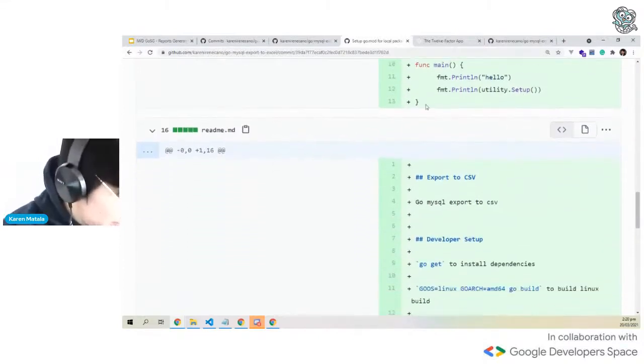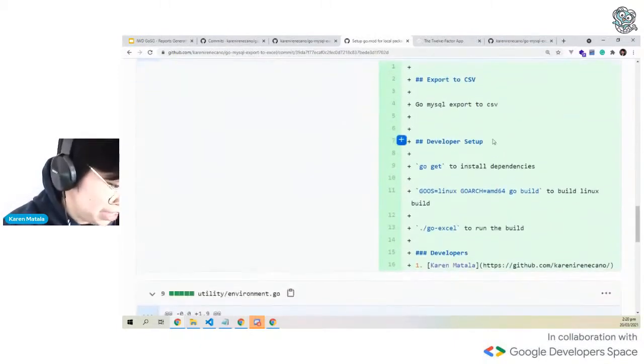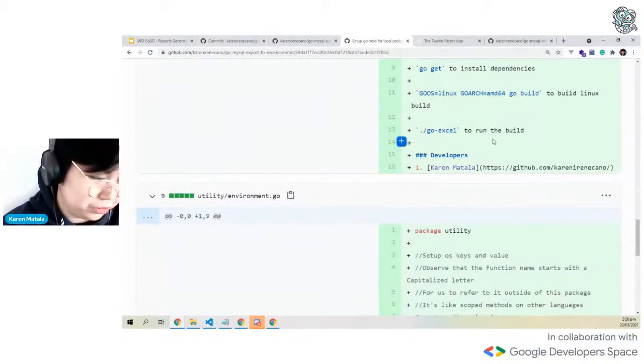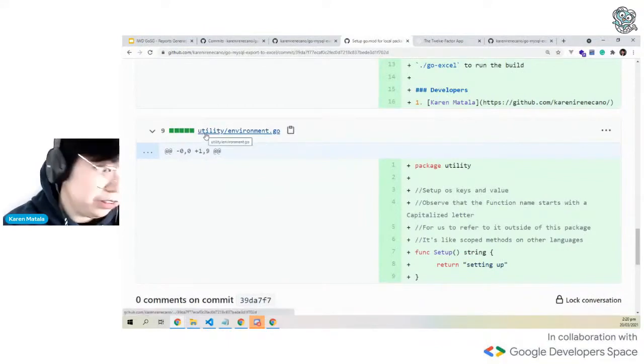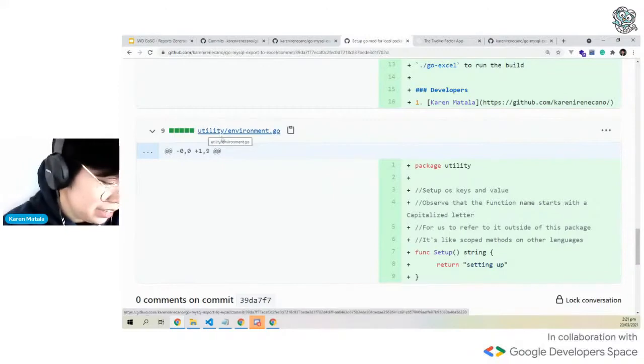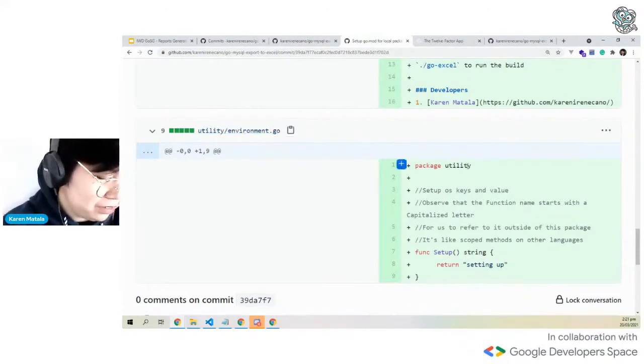Yeah. Okay. And then some README. Again, it's best practice to have a README so that other developers know how to set it up. And then another file would be the environment.go. You see here, it's under the folder utility, and the file name is environment.go. Meaning to say, as long as they are in the same folder and the same package, across different files, you can access that.